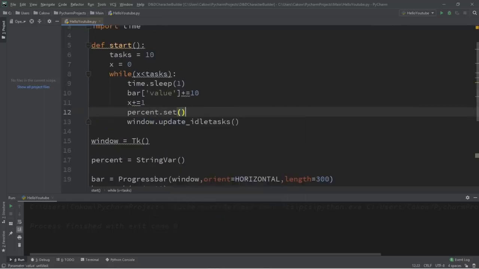percent.set, and let's say x divided by tasks. And then we'll multiply this by 100. I'm just going to put this within its own set of parentheses times 100, and then we'll convert all of this to a string so we can display this along with some text. There are a lot of parentheses here, so it might be difficult to keep track of all this. All right, and then we're just going to tack on a percent sign, and that's it.